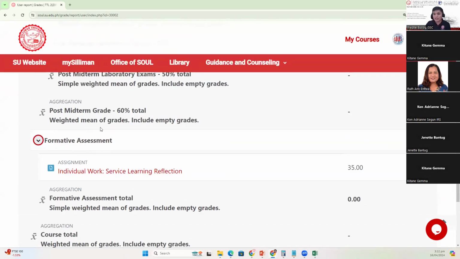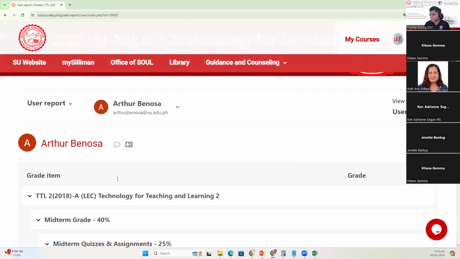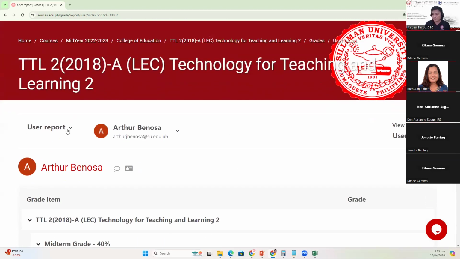So again, it's an important thing that you should inform your student that this particular activity is for formative assessment only, okay? To have fair remarks for your student.